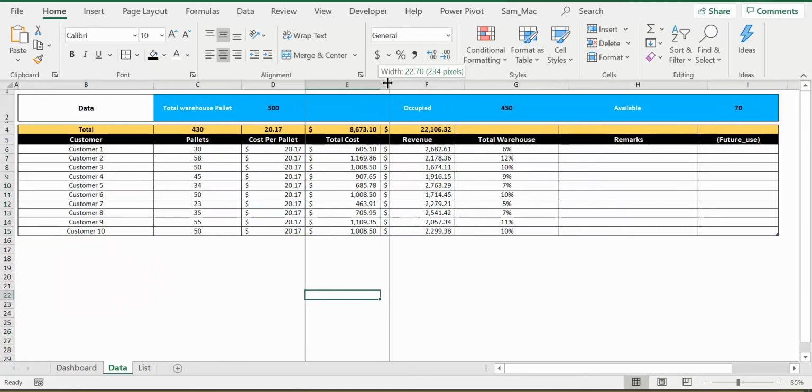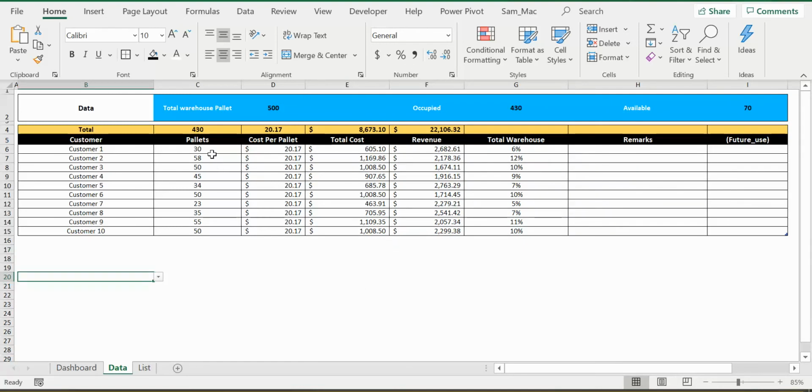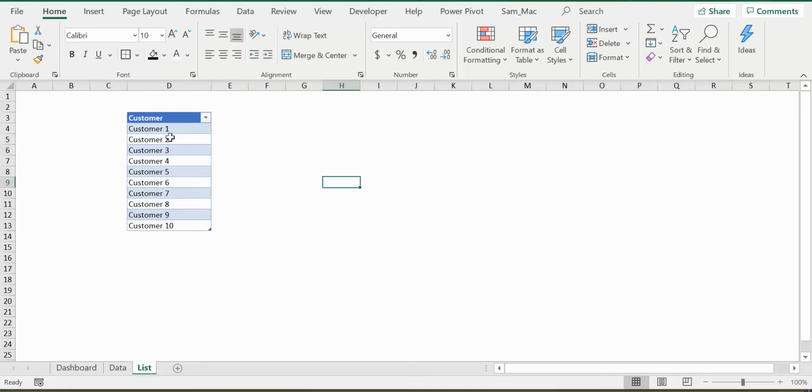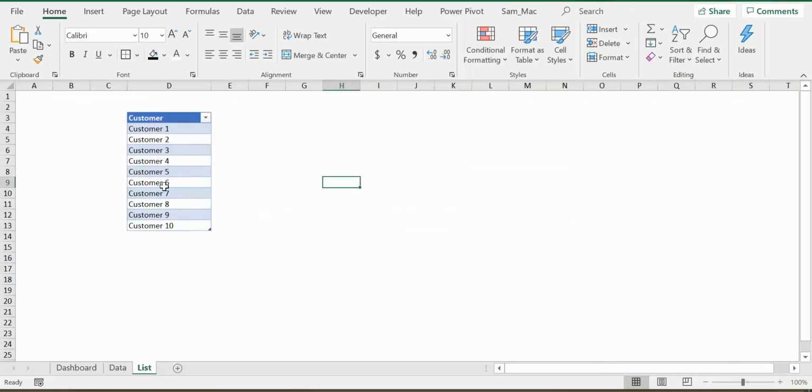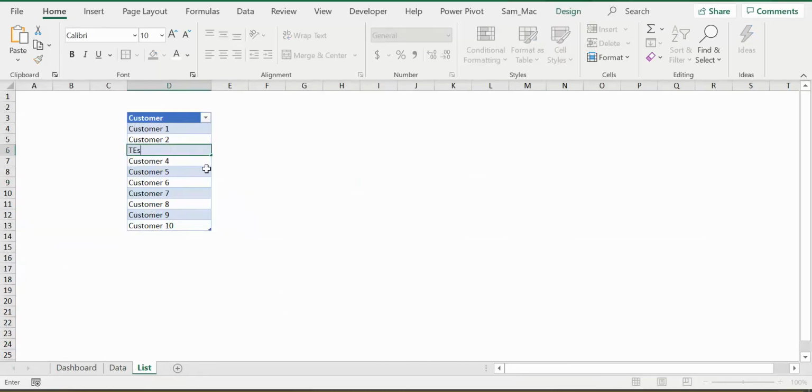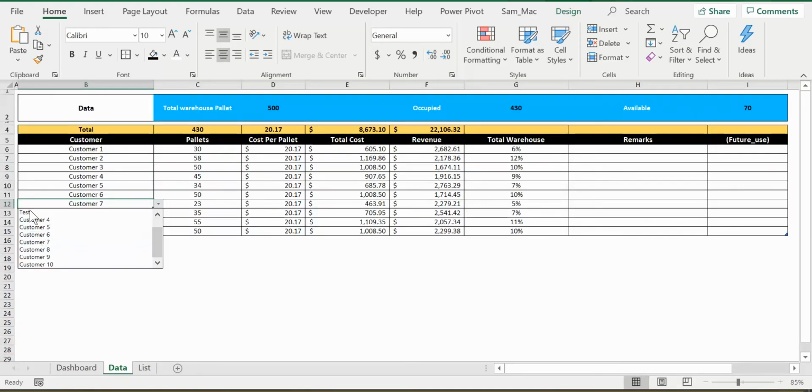Starting with the sheet itself, you can see here these are the number of pallets that each customer is going to have. That's the whole reason why we need a drop down, for consistency. So this is what is feeding all the drop downs which you see here. All you need to do is change this to test or something, and you click here, and you'll have a drop down which will be automatically updated.